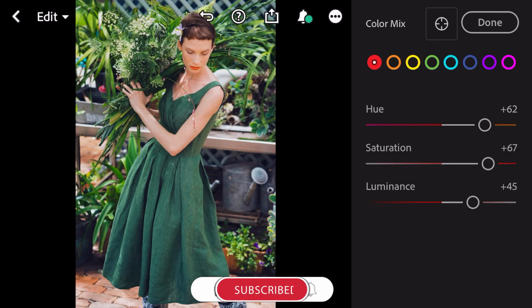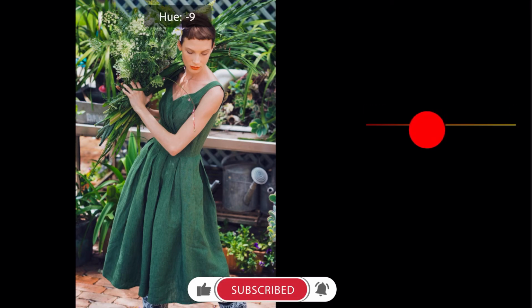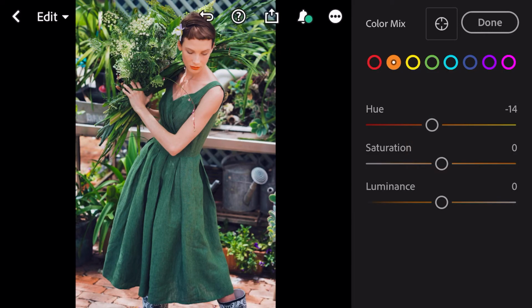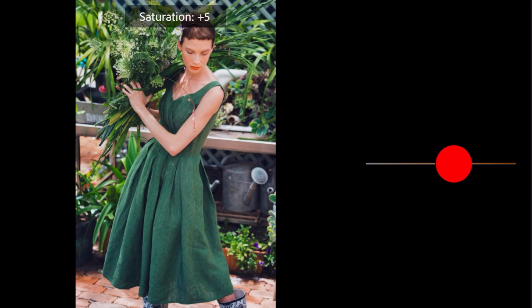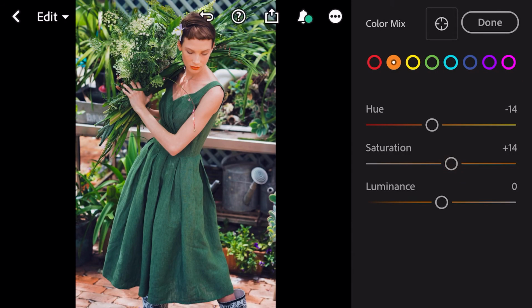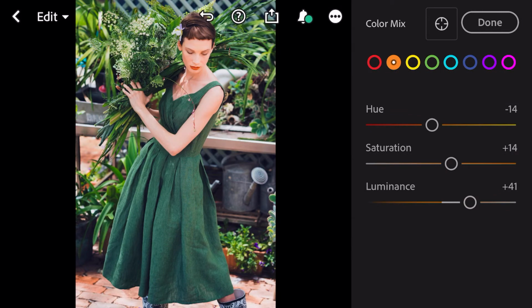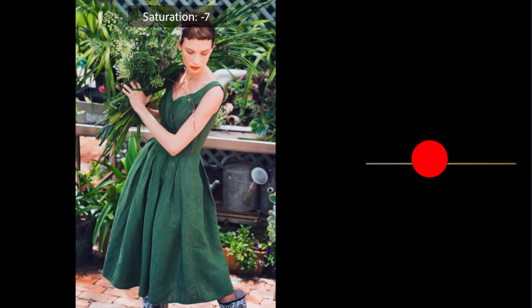Go to orange. Hue -14. Saturation +14. Luminance +41. Go to yellow. Saturation -93.